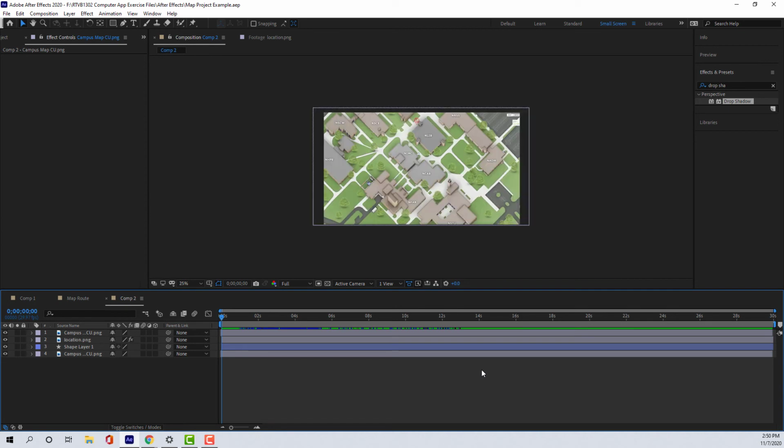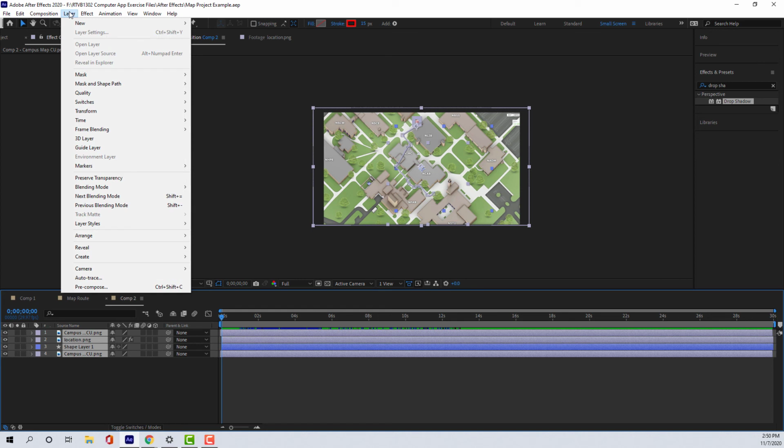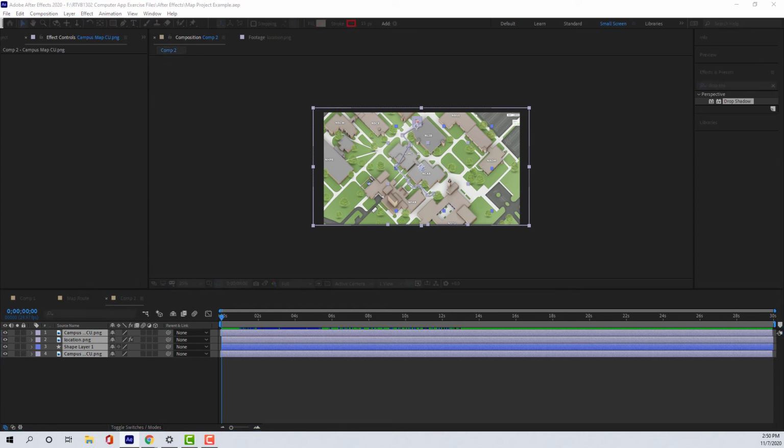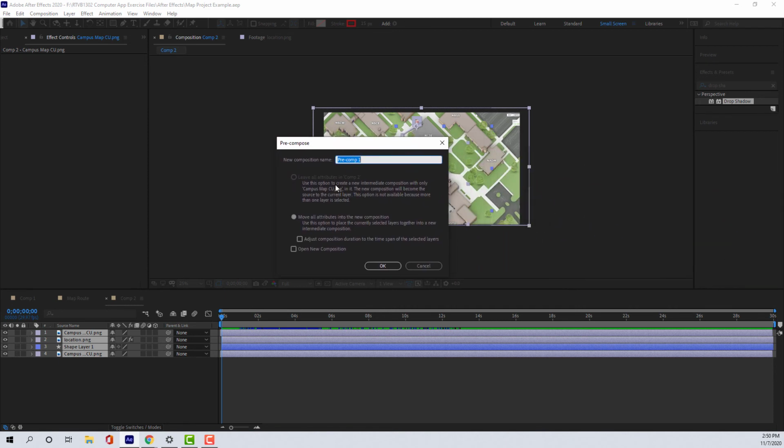I'm going to just zoom out just a little bit. We're going to use a method called pre-comping, or making a pre-composition. So I'm going to select all of my layers, and essentially we're going to turn all of these layers into one single layer that is its own composition. So the way you do that is go up to Layer, Pre-compose, and then you're going to get a question. Whenever you make a pre-composition, you always get a question.